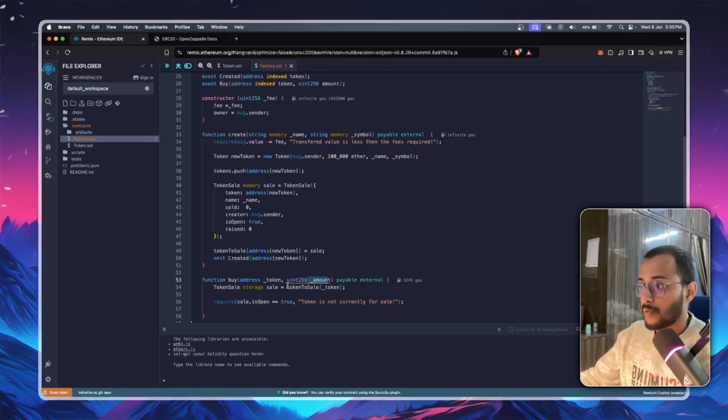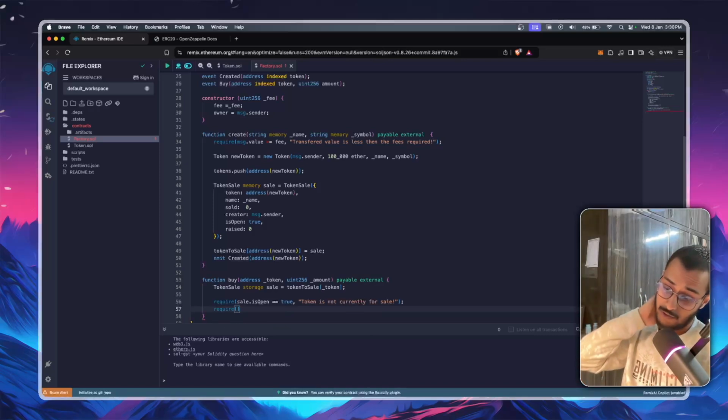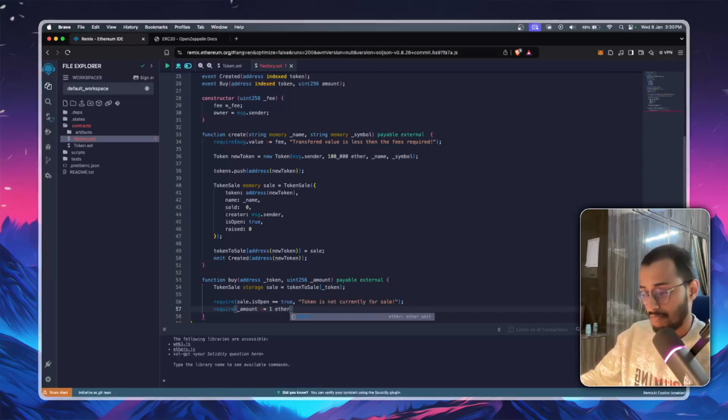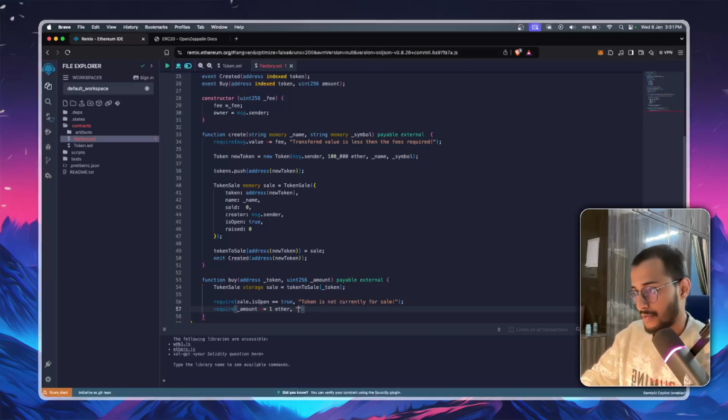Next, we are going to check the amount. Let's check the amount which has been passed is greater than the required amount, right? So amount should be greater than, at least equal to, 1 ether, the required amount passed. Else we'll call out that amount transferred is too low. Make sense?